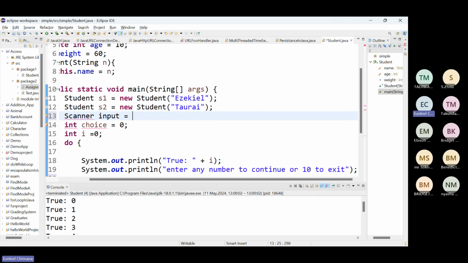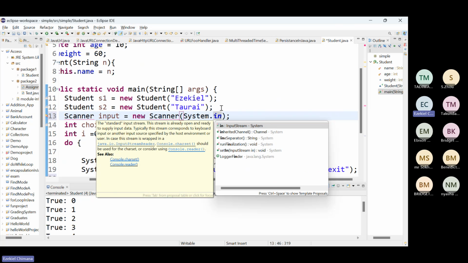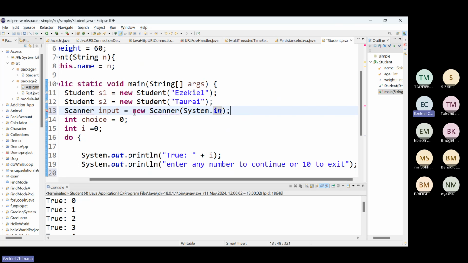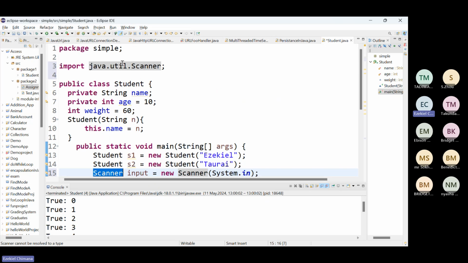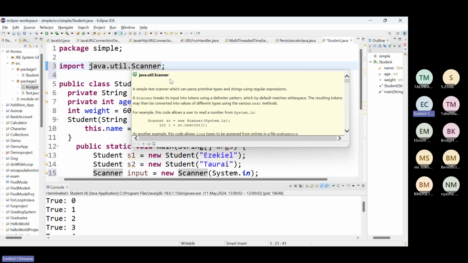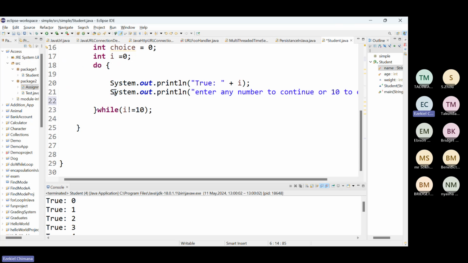So Scanner input is equal to new Scanner, with a capital S, since it's the name of a class. And you pass something here, which is System.in, right? Which means you are taking the input from the system, just like that. And you need to import it. That's why I'm getting this error. I need to import it. Import the Scanner, which is here, the java.util.Scanner class. So I have it, so I can use it in here.